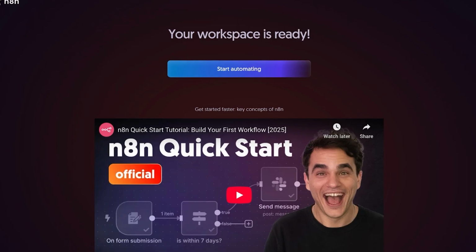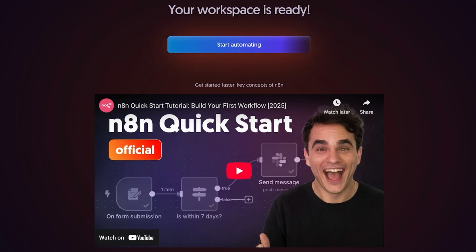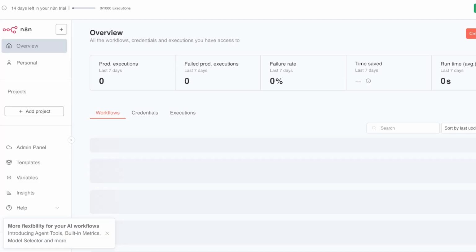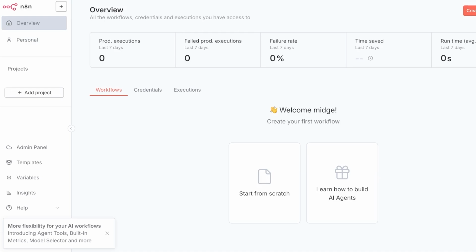So this is the cloud version of N8N, which we are signing up for. However, I would not compare the offline version or the self-hosted version of N8N to Make.com. I do think that the comparison is only fair if we're comparing the cloud version of N8N, because the self-hosted version obviously has more capabilities and it's something that caters to a different audience.